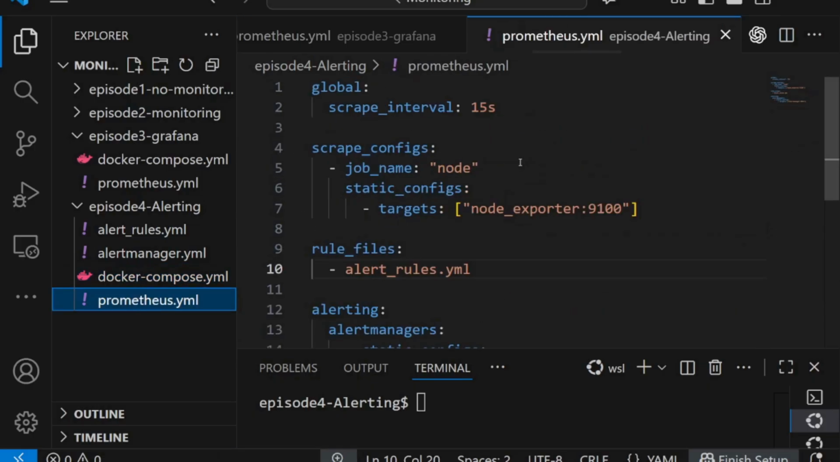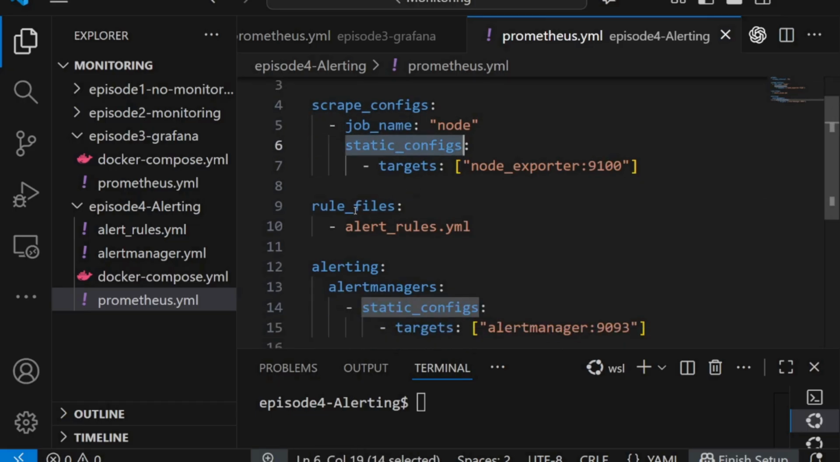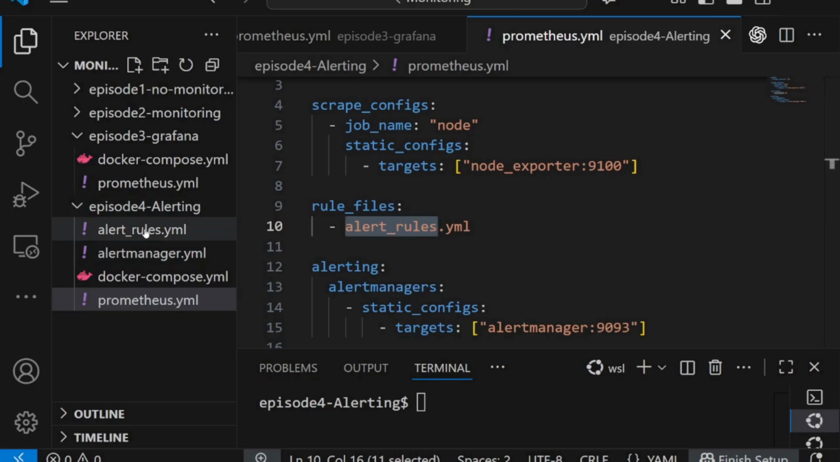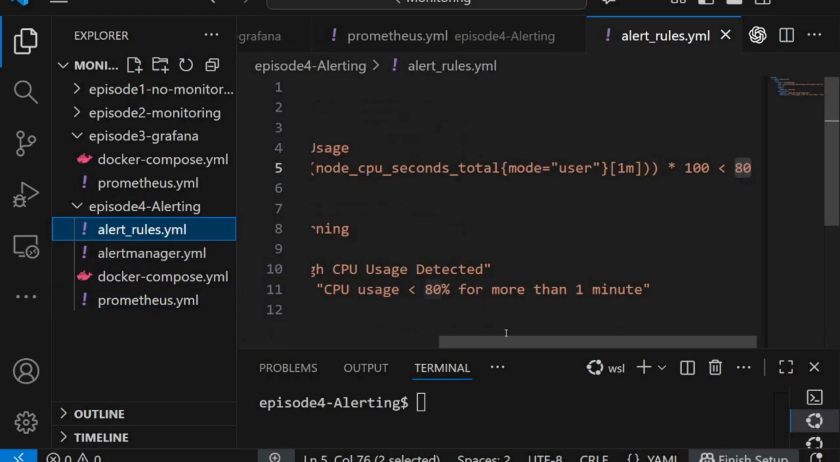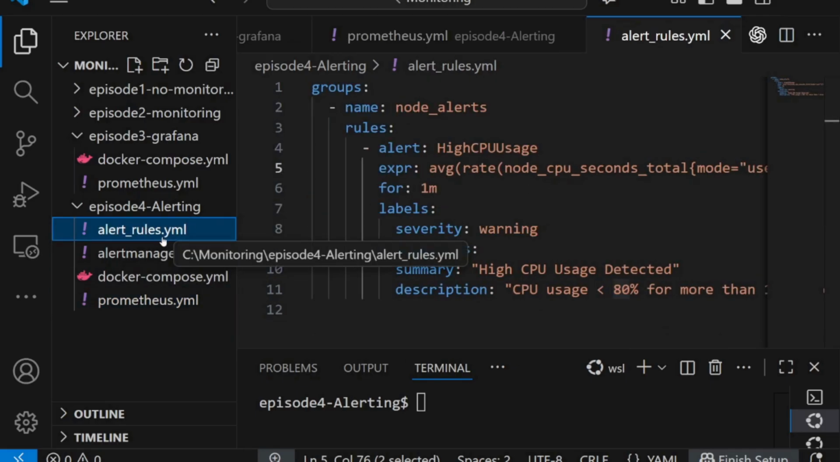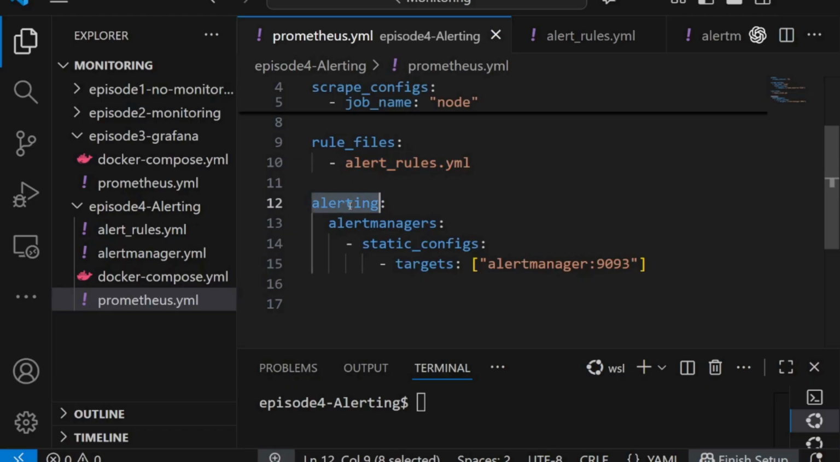Now let's jump to the prometheus.yaml file. In this file, the same, I think I already explained this. We are trying to scrape this data every 15 seconds. Then we have scrape configuration, job name, static config, followed by rule_files. It tells Prometheus where your alert rules live. We are trying to keep the rules in a separate file, as you can see, alertrules.yaml.